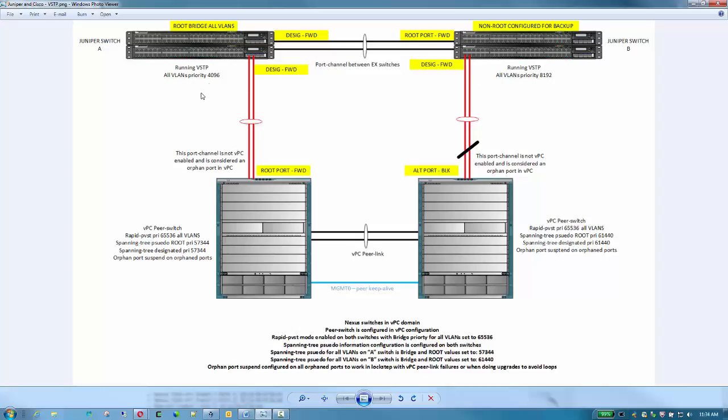So let's talk about this. Let's start at the top. We have two Juniper EX 4200s, once again, stacked and connected together. And we initially tried a couple of different variations. Now, one, we do have a problem.